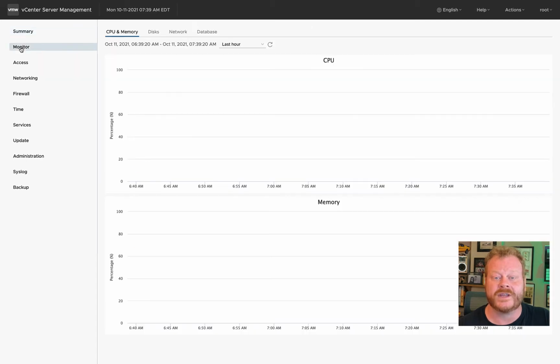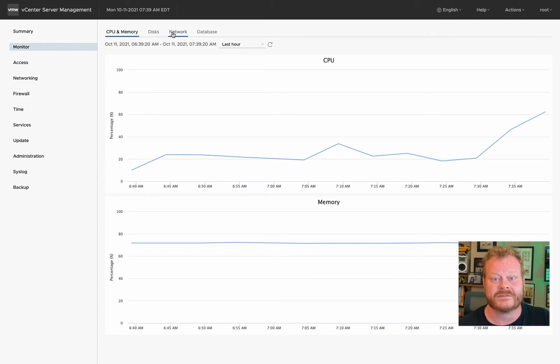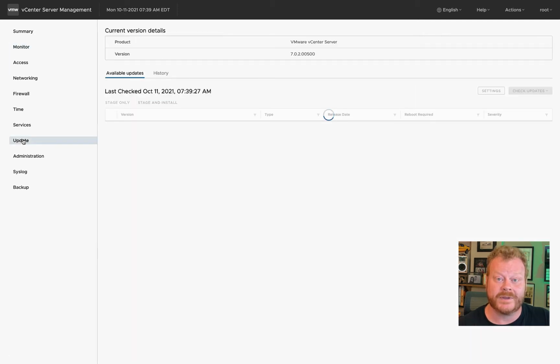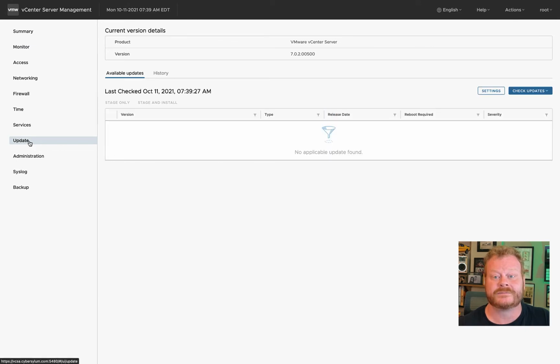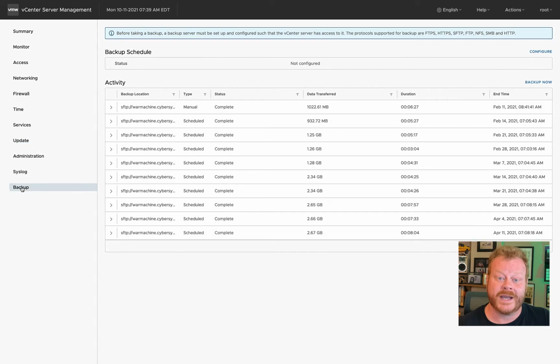First, on the Monitor tab, you can review various performance metrics of the VM that runs vCenter. On the Update tab, you can review and install security updates and bug fixes. And then on the Backup tab, you'll be able to back up the configuration of vCenter.